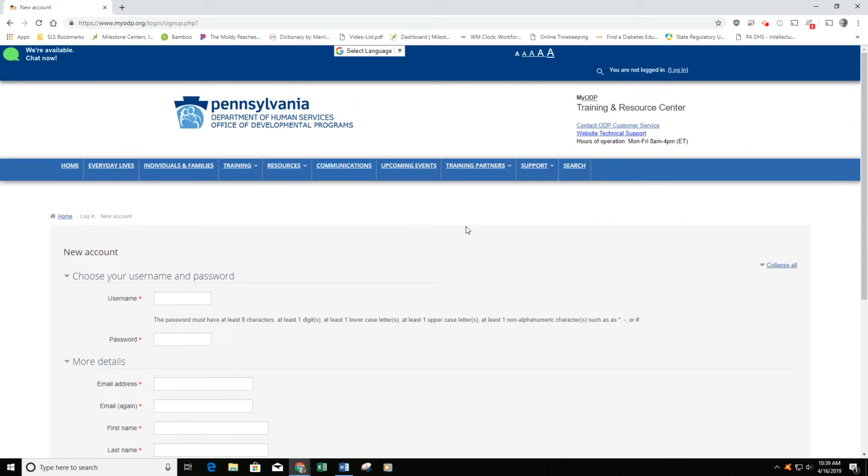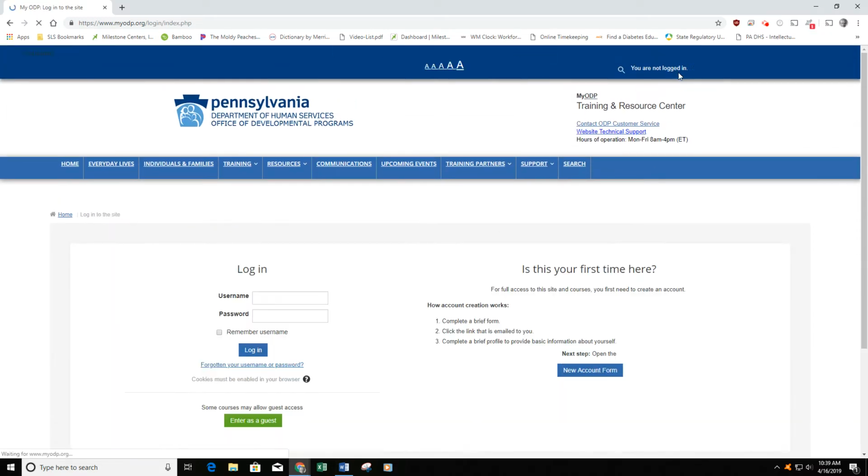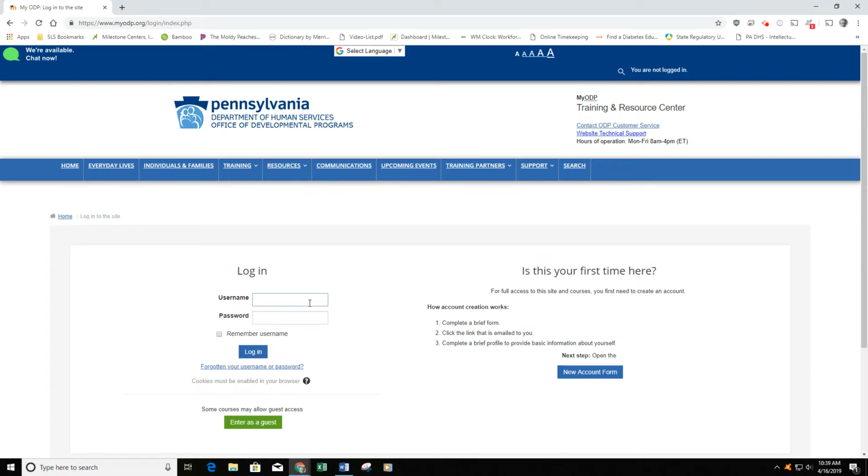So since I already have a log on, I'm just going to log in normally. There may be some password restrictions that keep you from making it exactly the same as your SLS email password. In fact, I know there is. What I've done is just changed one thing on it, so it's still very easy to remember.